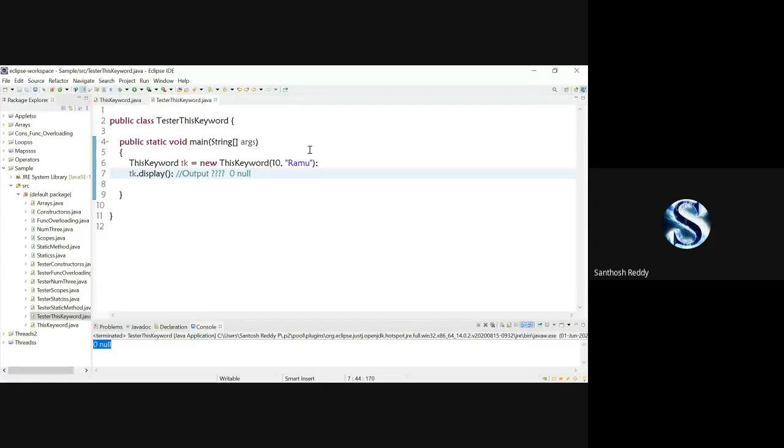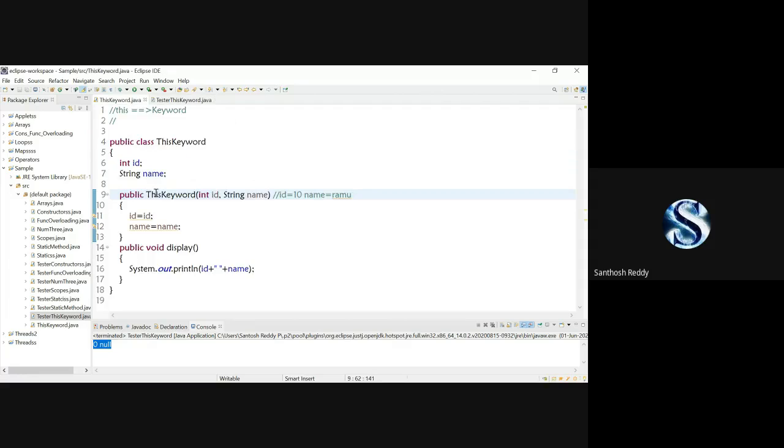For what reason did we get an output like 0 and null? The program is correct. We have passed two parameters, one id and another a string. The constructor parameters are matching, the values are correct, and they are being assigned, even though we are not getting the expected output. Does anyone have an idea for what reason we are not getting an output?